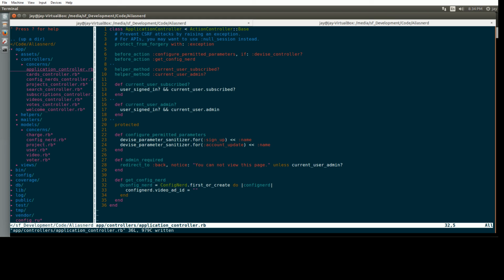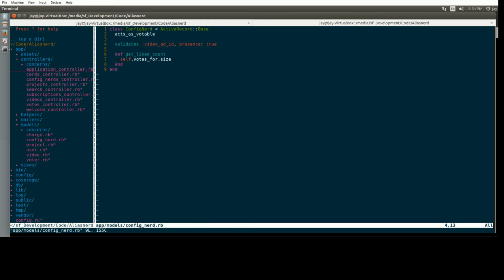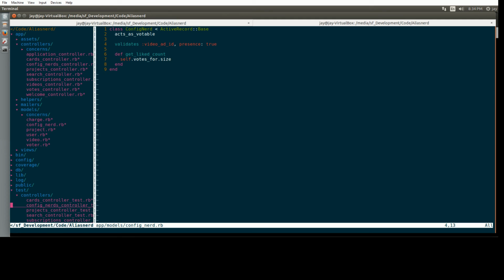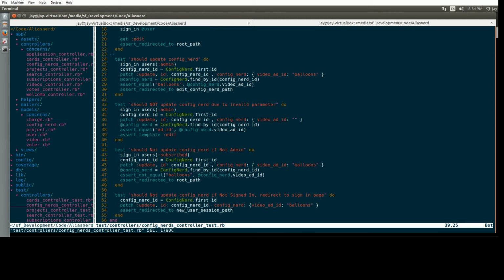I created that requirement to have at least the video ad ID because we need some sort of a video to show up. And it also helps later on with the testing. So let's get to that testing. That's pretty much all the code I wrote, I'm almost certain. And the rest of it was for code coverage. So in here we have the config nerds controller.